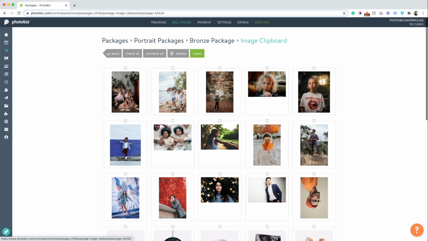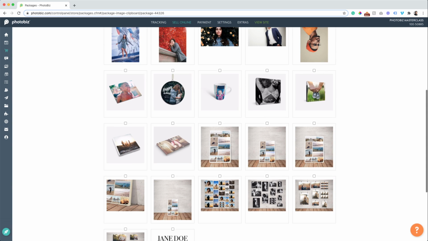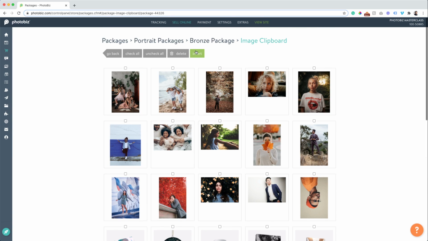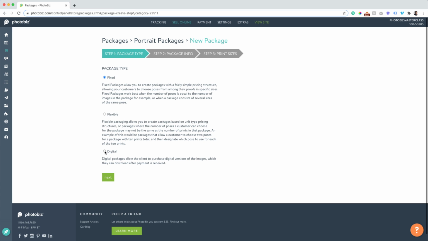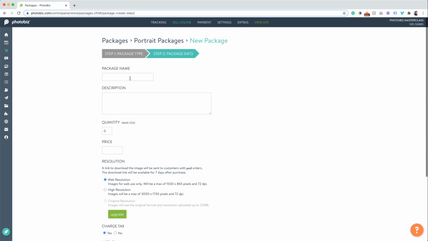We're going to do another clipboard image here, and we'll plug in another one of our stock photos here. Now you can put in your own photos on these, but this makes it much easier for your clients when they're looking at it. And then we'll do our digital package. We'll call this one the gold package.